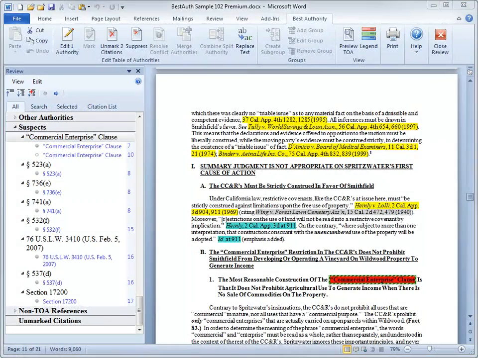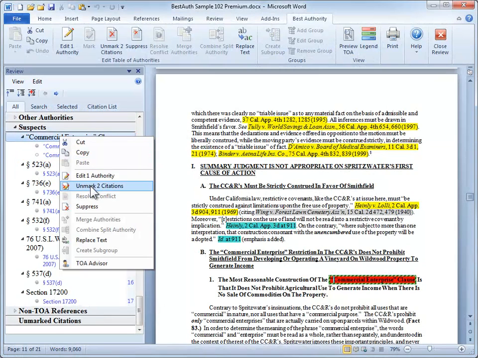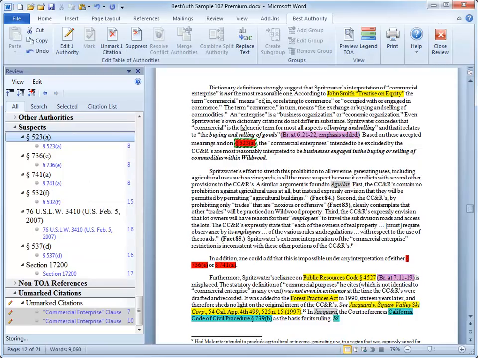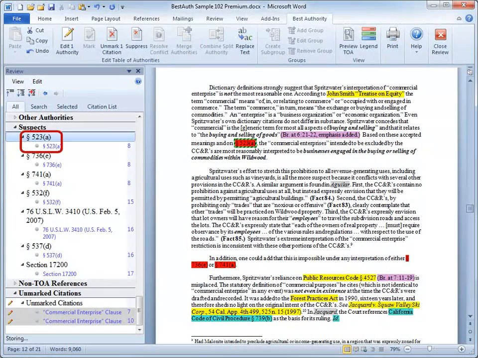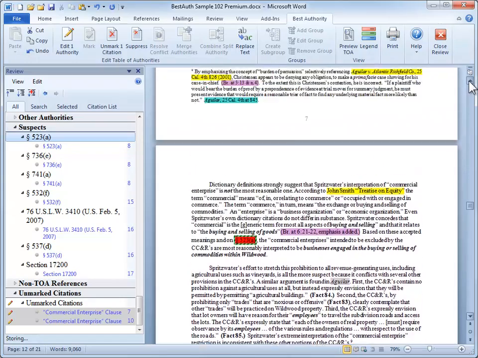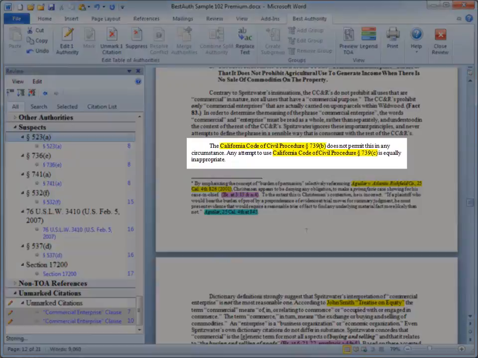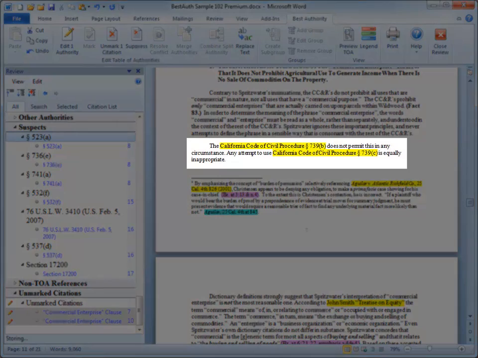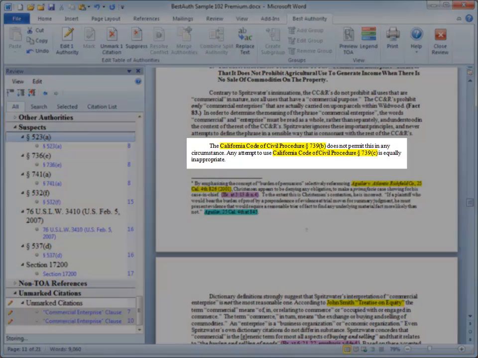The next suspect that we see is merely a phrase in a heading and not an actual citation. Let's just unmark this suspect. Next, we see a suspect that has nothing but a section number and doesn't say explicitly what code it's referring to. However, if we look at what precedes it in the previous paragraph, it would appear that it is citing the California Code of Civil Procedure.